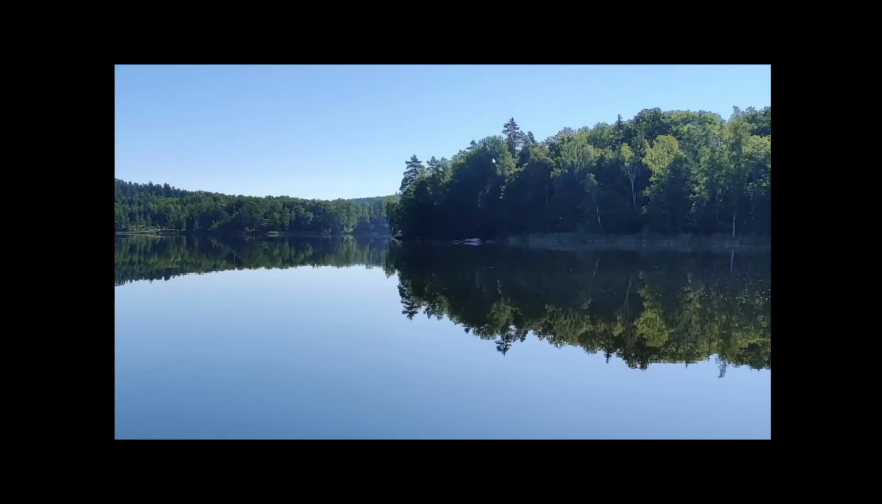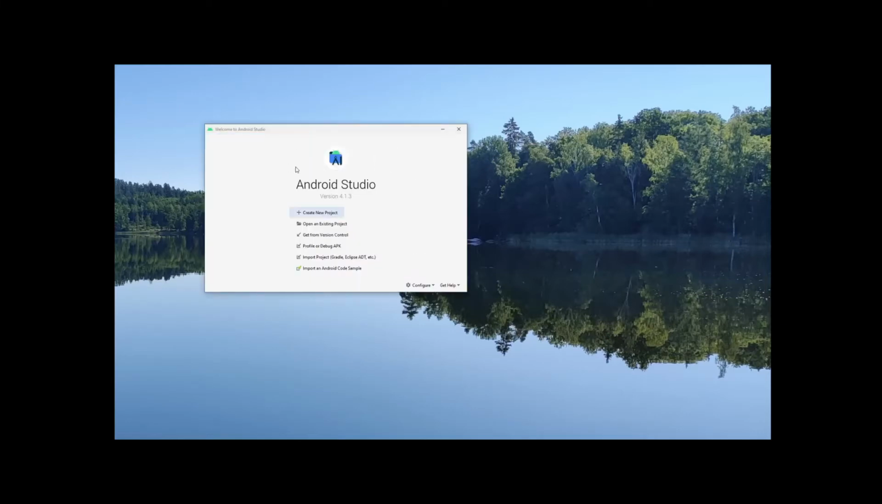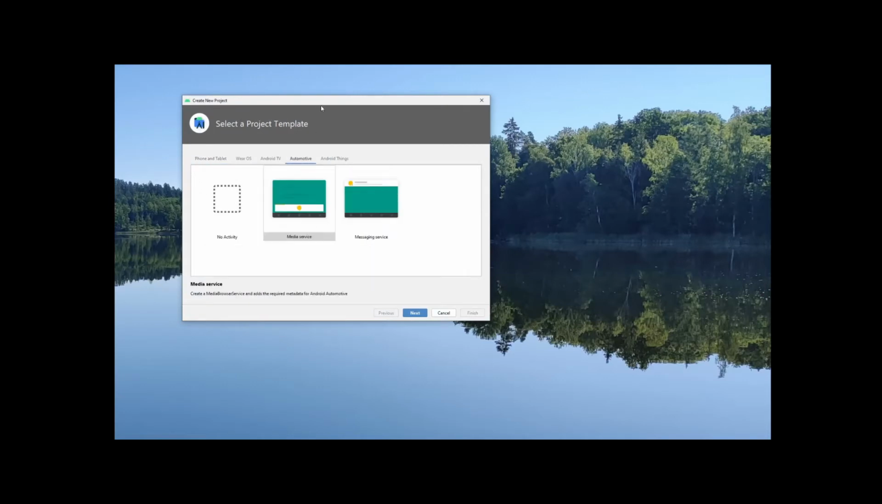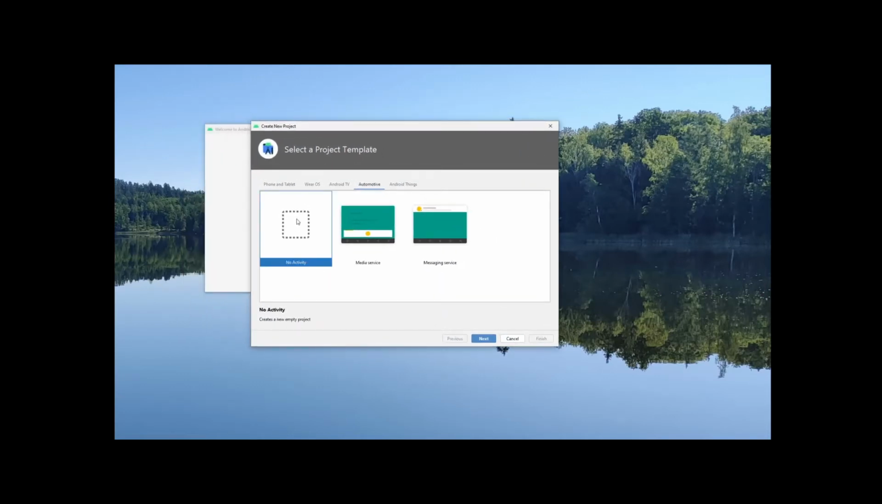So let's go into Android Studio then. Right, let's close that one. So let's create a new empty automotive project. Select no activity.